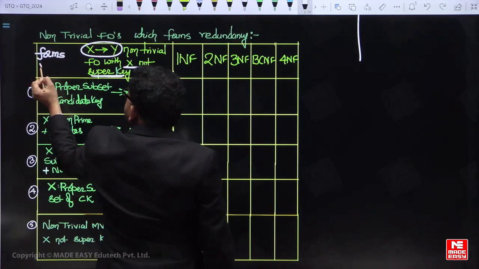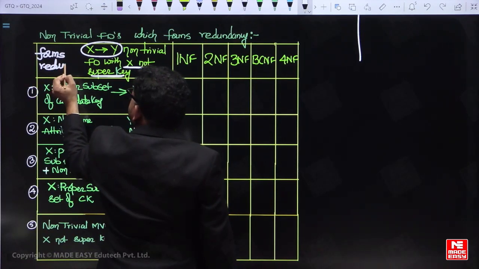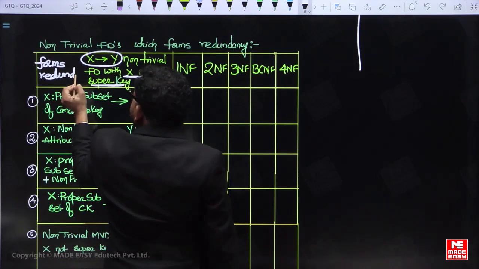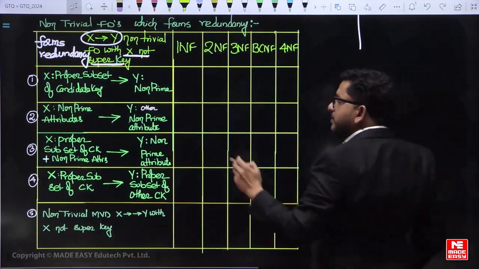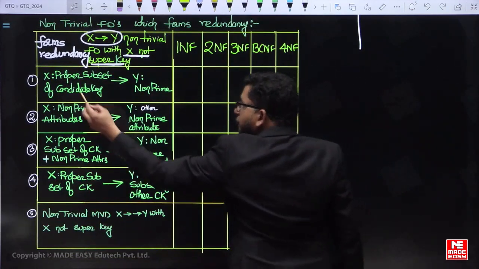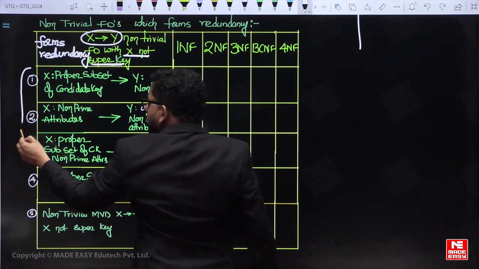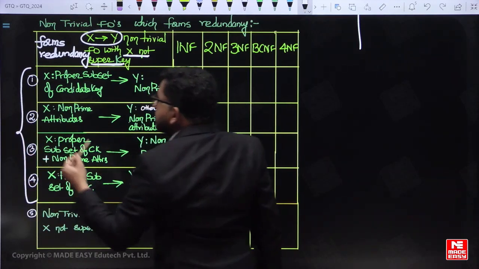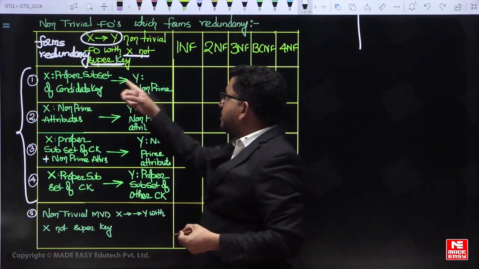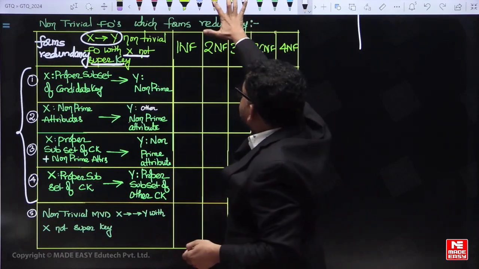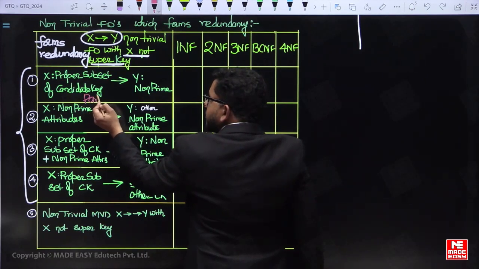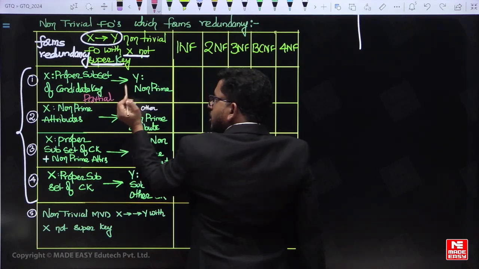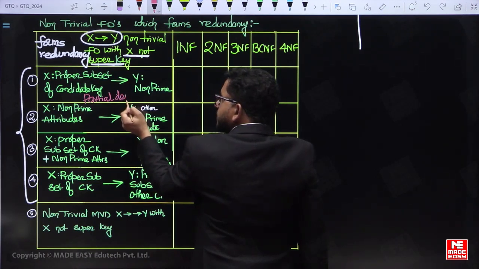An FD forming redundancy means it failed for a higher normal form. So if such an FD exists, it is definitely not BCNF, as redundancies exist. These are the four possibilities of FDs which can cause redundancy. First, a proper subset of a candidate key determines a non-prime attribute. This is also called partial dependency.